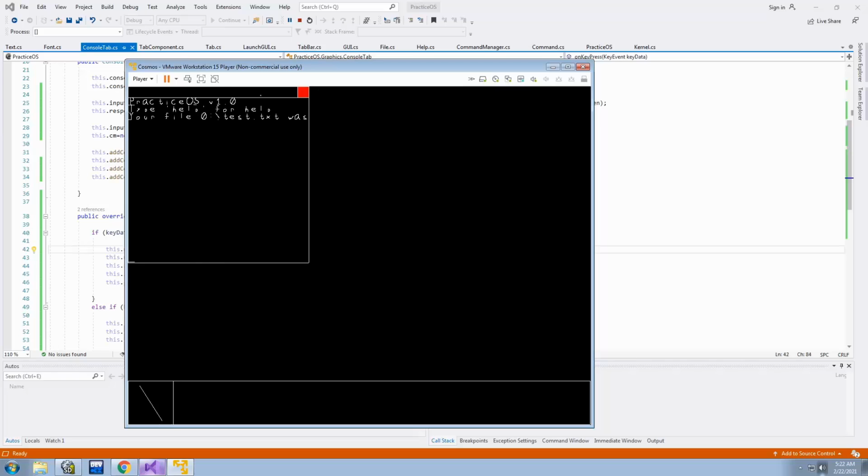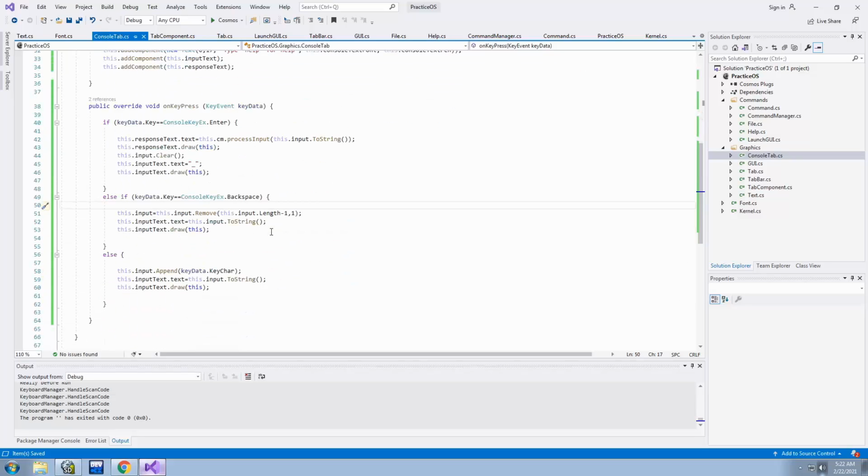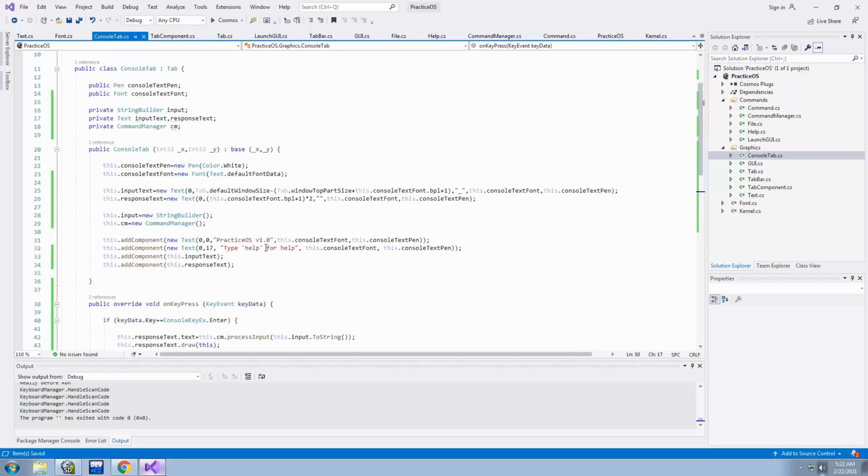And I know that it's pretty bad as far as appearance. It doesn't even tell you the whole command. But the point of this is that it's functional.